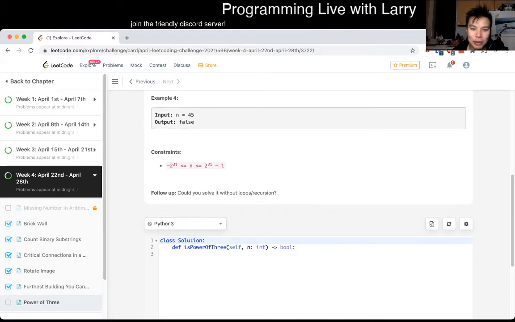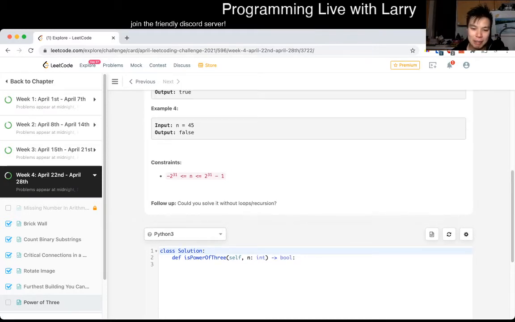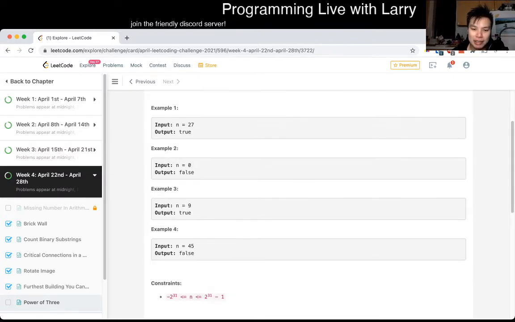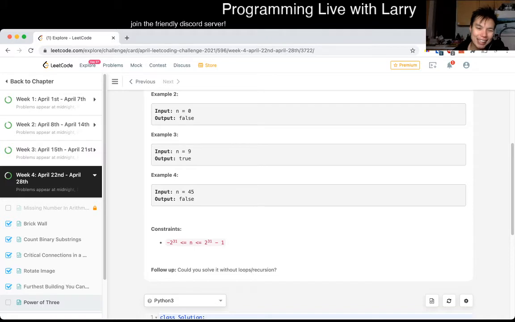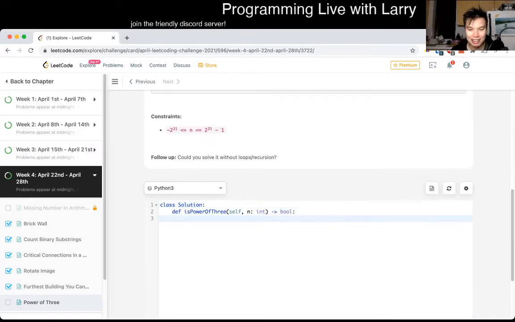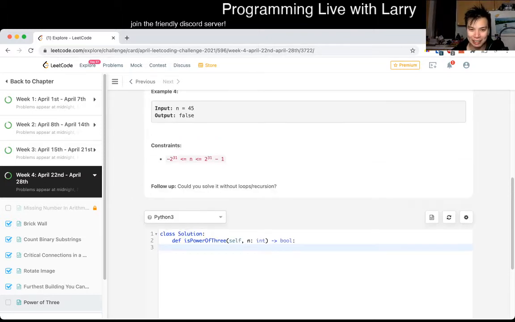And the loop or recursion method is very simple. You just keep on dividing by 3 and checking that you can divide it by 3, right? Can you do it without loops or recursion? Well, I kind of gave one way of doing it without it. You could even just do it manually, right? Because you have 1, 3, 9, 27, 81, and then dot, dot, dot. Maybe I can't do it manually, but you get the idea.